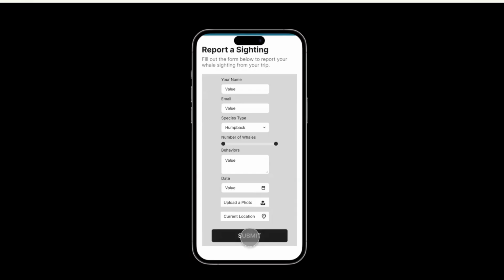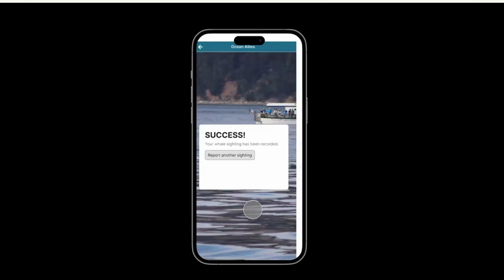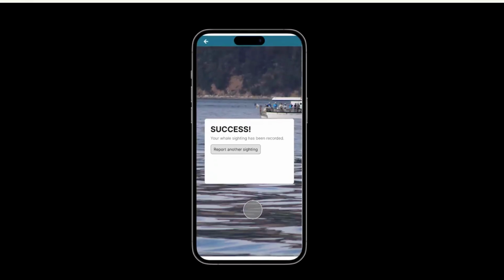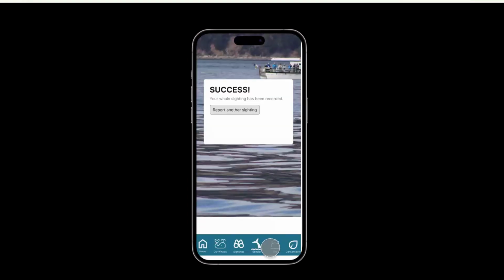So then you can submit your sighting, and it brings us to the success form with this little pop-up, and you're able to go report another sighting if you would like. If not, you can go back to regular sightings and go look at all the recent sightings, or this can be the end.